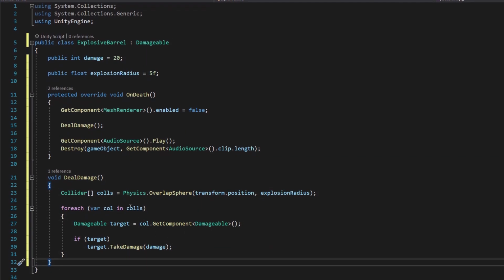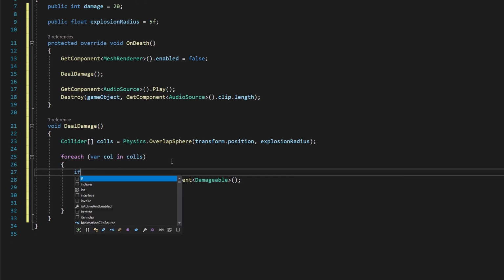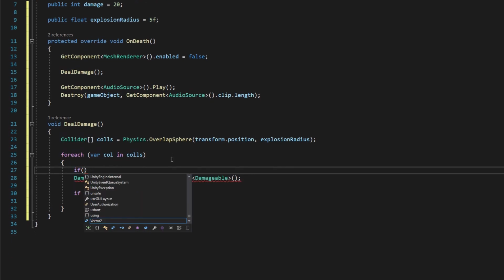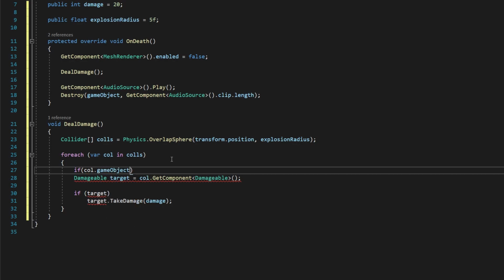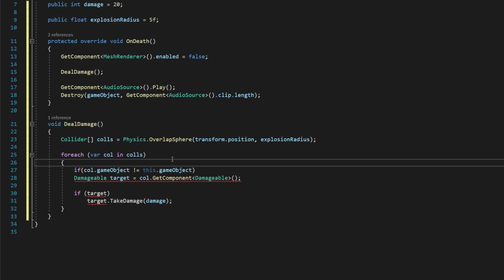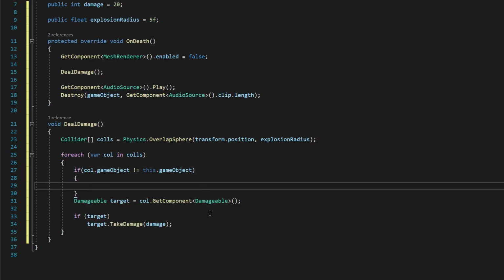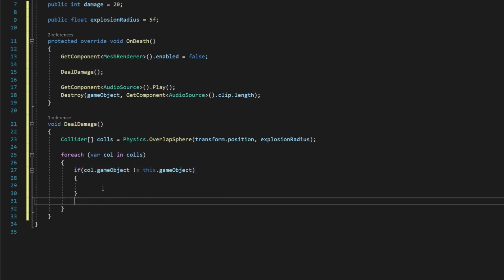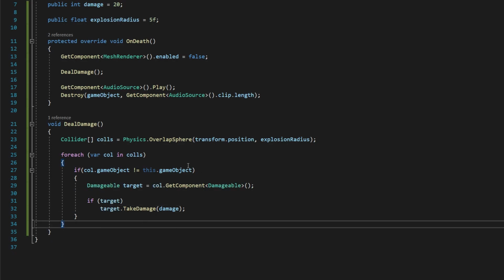What we also want to do is say if col.gameObject is not equal to this.gameObject, and then outside the parentheses add our brackets. We're going to move our damageable target and deal damage scripts inside of here.